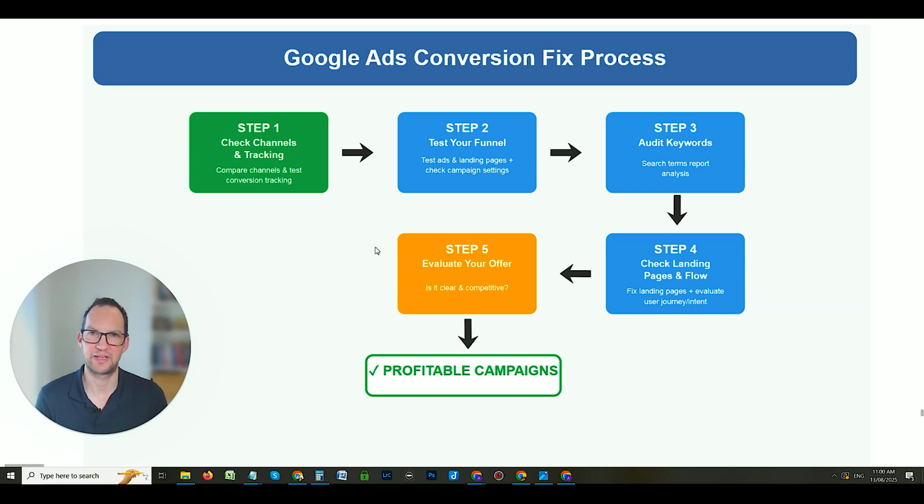We've checked that your Google Ads tracking is actually working. So the next step, if there's nothing wrong there, is that we're going to start going through testing your funnel, testing the ads, the landing pages and the campaign settings, and making sure everything is working correctly there.